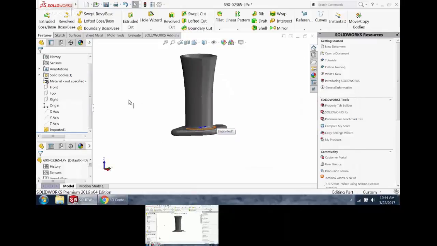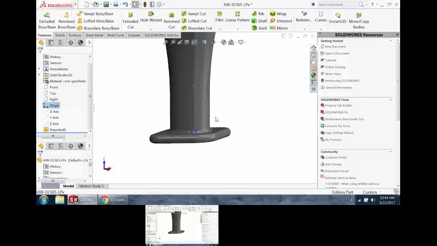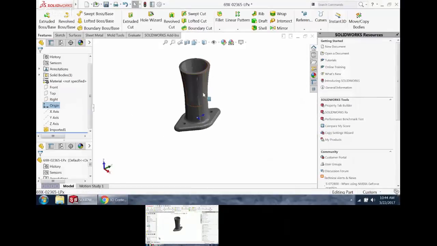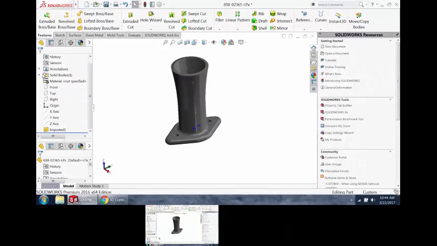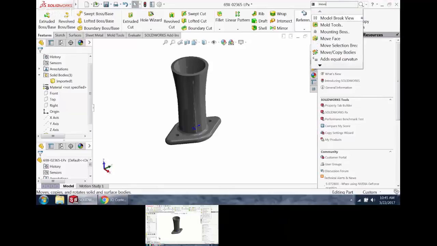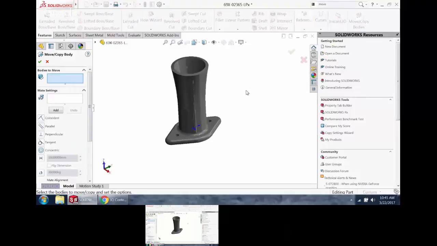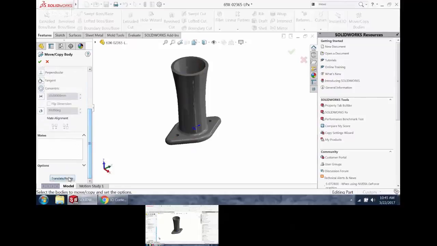Okay. I'm not particularly crazy with where they've chosen to put the origin in this part, so I would like to change that. This is a single solid body. So I'm going to go up to my search command here and say, I would like to move this. And anything with the word move in there is shown to me. That's a nice magic trick right there. The upper right-hand corner of your screen is a command search. If you know the name of the command, just start typing it. It'll find it for you. If you click it here, it takes you into that command. I can move or rotate this.